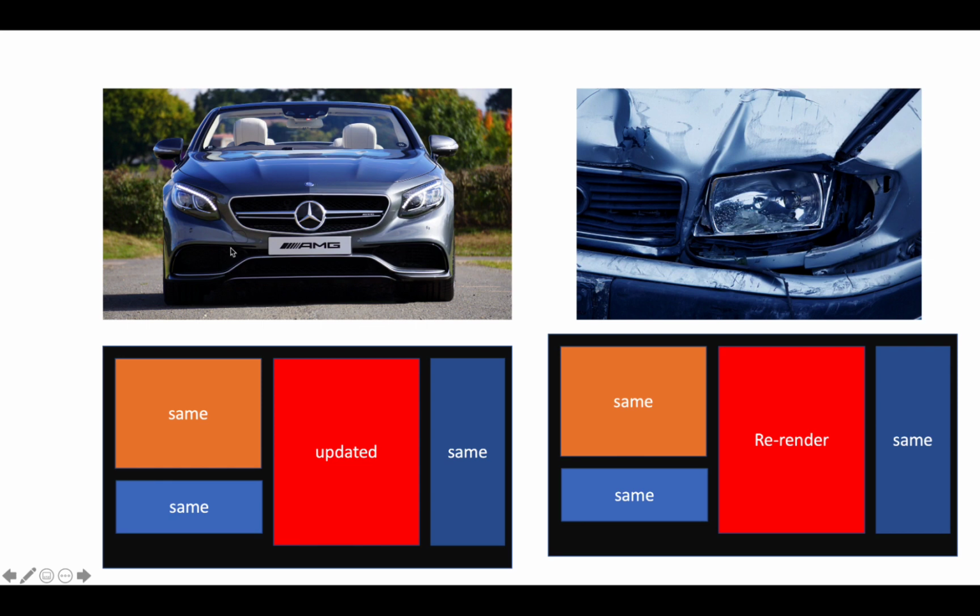Now, the second point is we want to understand the concept of virtual DOM. Now, let's say you buy a brand new car and accidentally you break the headlights of your car. Now, would it make sense for you to replace each part of your car with a new part and not just the headlights? No, right? It doesn't make sense. We are better off replacing the headlights of the car instead of every part of the car.